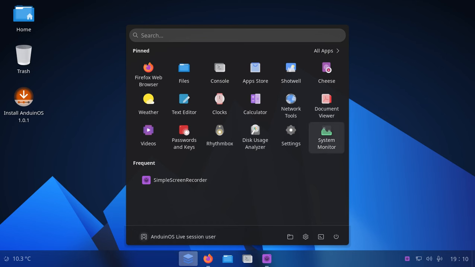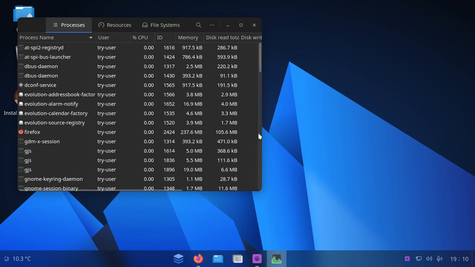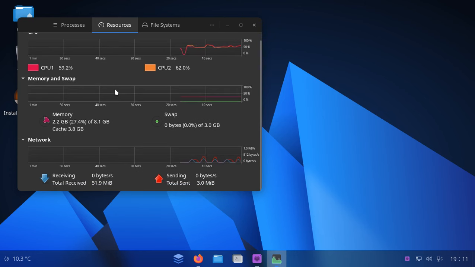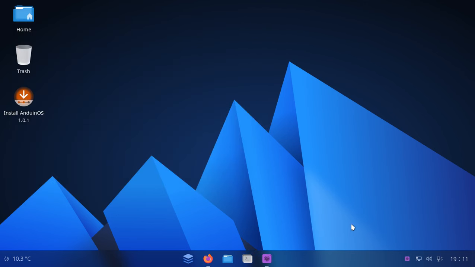Let's take a look at the system monitor and see what we have here. Resources with the recorder running: 2.2 gigs. That's definitely less than Windows. Here I have, as you can see, a dual-core machine, quite old. It still works. It is a Lenovo. And Lenovo and Linux is a perfect marriage, in my opinion, along with ThinkPads. All right, that looks good.